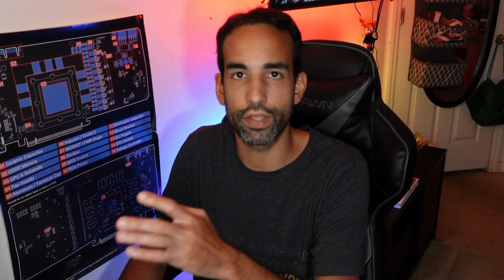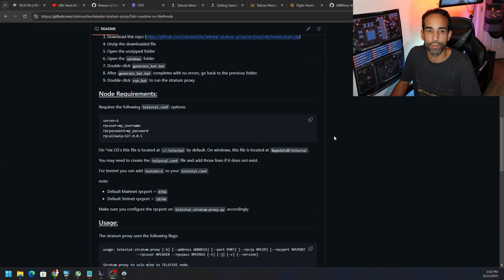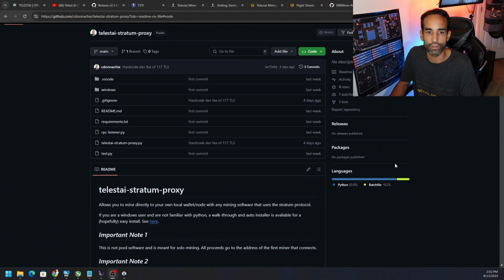So you need to have the Telest Ai app up and running. You need to not have issues like I'm having, where it would sync and then stop and then lock up and I got to refresh it. You want to make sure your wallet's syncing, no problem. And then you'll be able to configure your own node. I'll leave this down in the description.